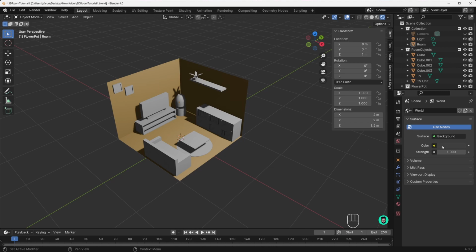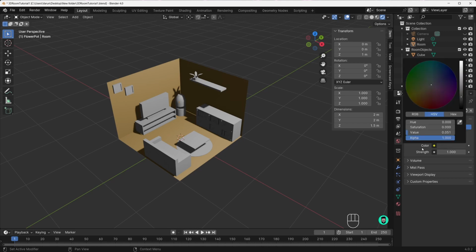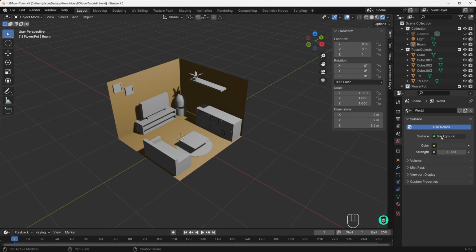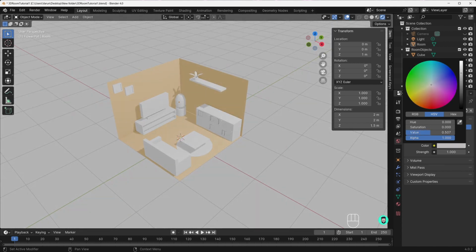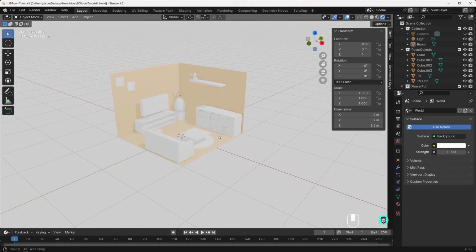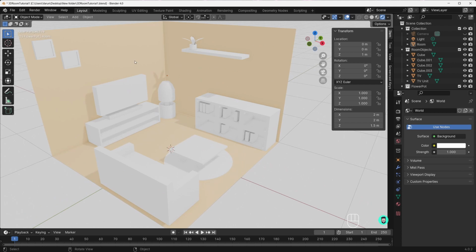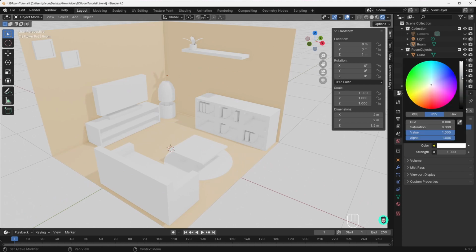Now by default there is a color set for the background, so you have the surface which says background and you have the color which is this gray color. If you click on this color and move this slider up, you'll see that the color of our background changes in the render view mode. So this affects the lighting in our scene also. So you'll see that this color is now displaying differently than it was displaying previously.